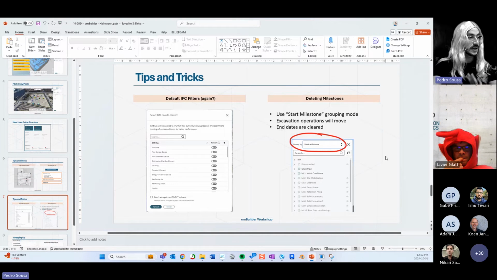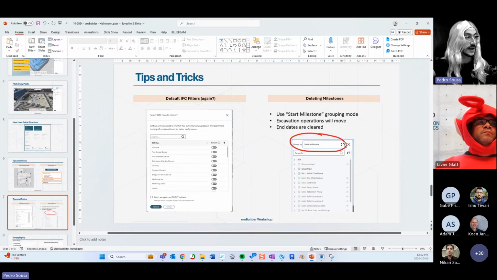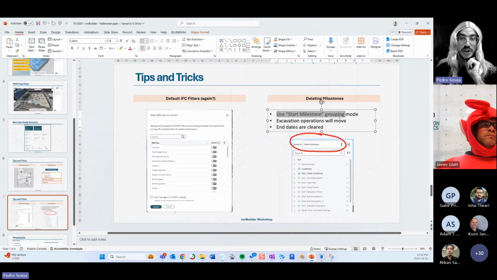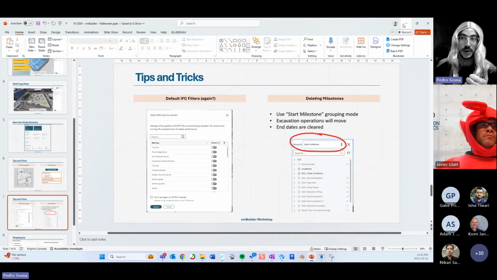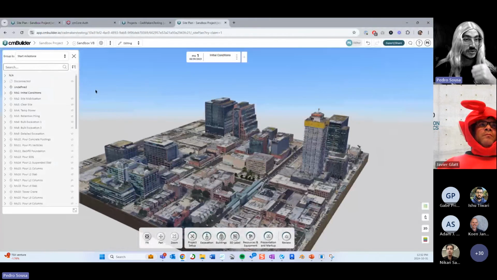But for now, I'm going to give you a tip related to what you do when you want to delete a bunch of milestones at once. We cannot delete several milestones in one single action, but whenever you're deleting milestones after you created your simulation, it's good to understand three things. You should use the start milestone grouping mode so you can see which parts are assigned to the milestones that you're going to be deleting.